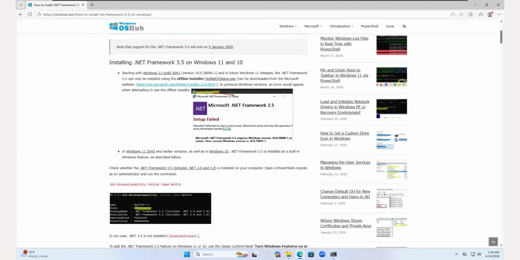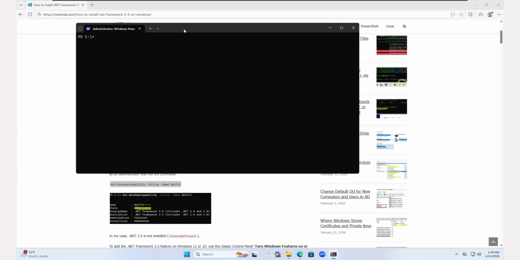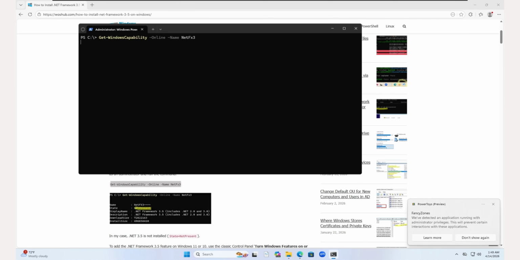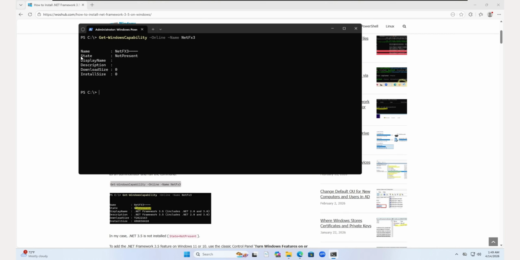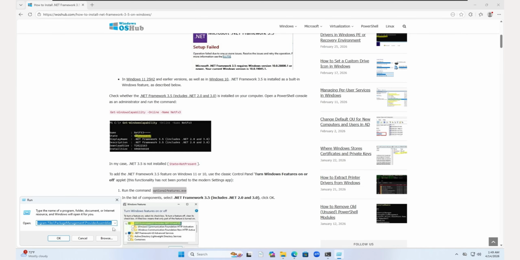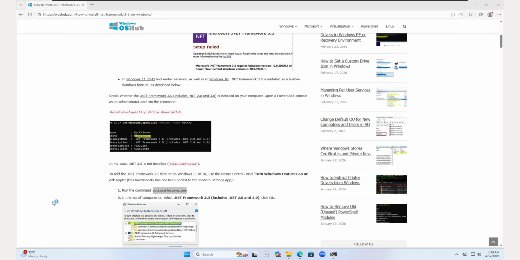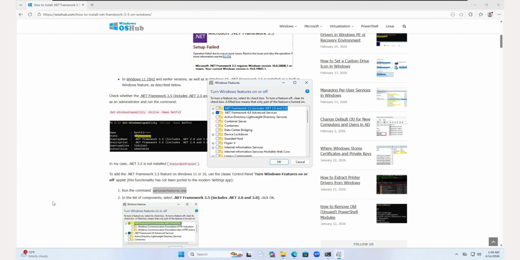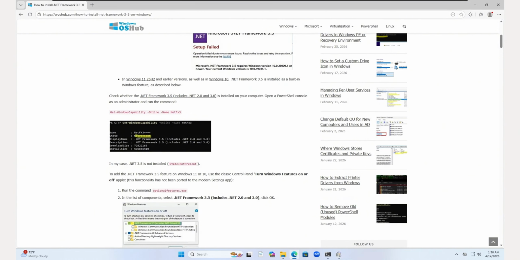You can check whether the .NET 3.5 framework feature is installed in Windows using the PowerShell command Get-WindowsCapability netfx3. In my case, this feature is not present. Use the classic Turn Windows features on or off panel to install .NET 3.5. To open it, run the optionalfeatures command. Check the .NET Framework for installation and click OK.